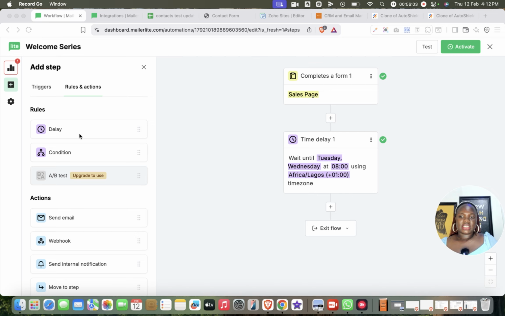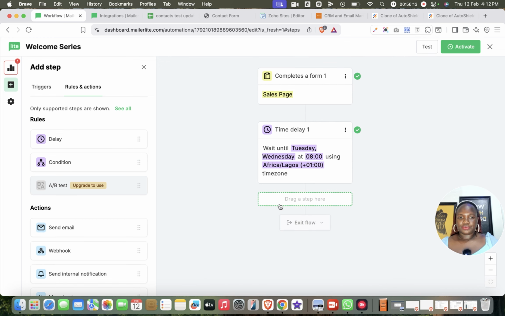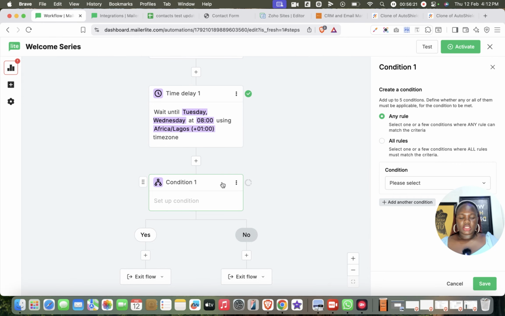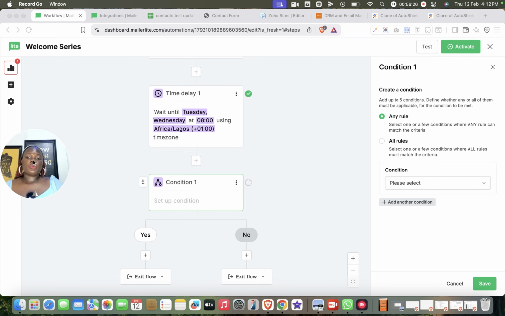So for another delay, we can add in a condition. So the condition has been added, and now for this condition we can say that we want to check maybe people coming from a particular lead source, or people that have a particular lead status, or we can even say that we want to separate them based on their country. If you are coming from India, go to this side, which is yes. If you are coming from other parts that are not India, then you can go to the other side.